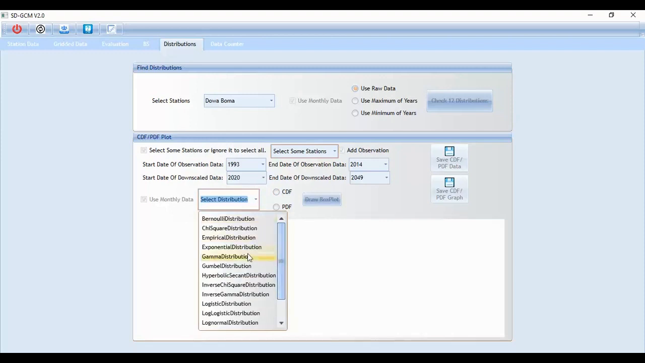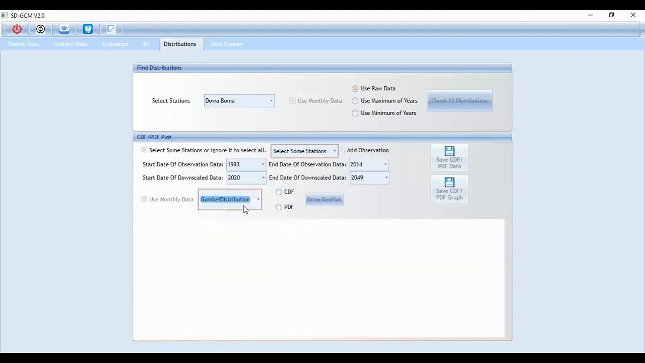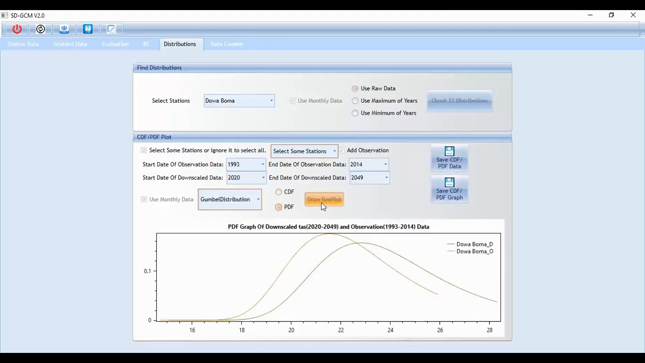For example, as you remember, some of them are not good for us. For example, I want to select this one, Gumbel distribution, with CDF or PDF. Both of them are different charts that you can use to draw and see the data here. This is PDF, and you can see the probability of your temperature data in this graph. Okay, if you want to save the CDF data, you can click CDF or PDF data for both of them, for observation and as well for prediction period.